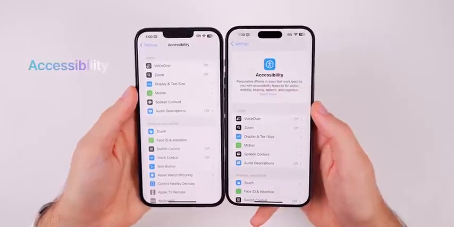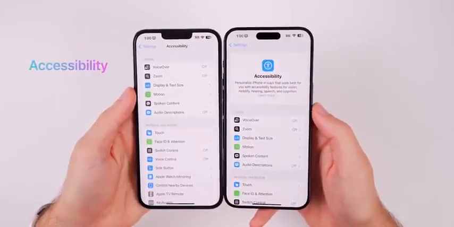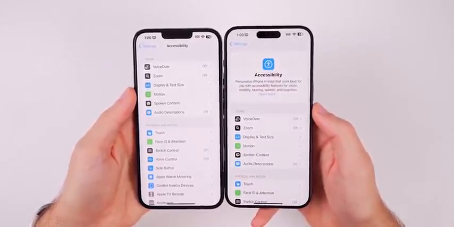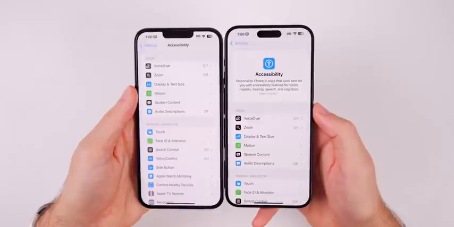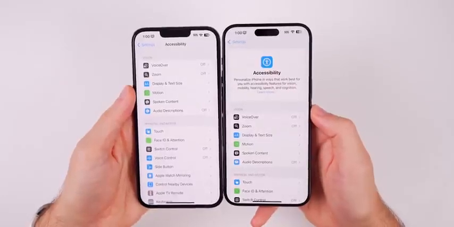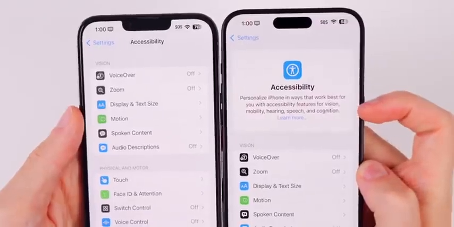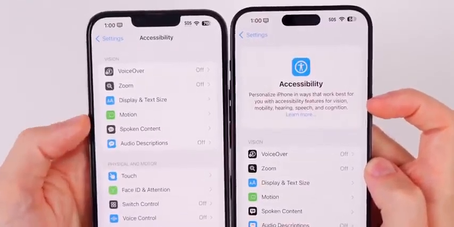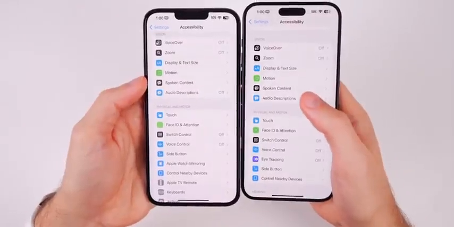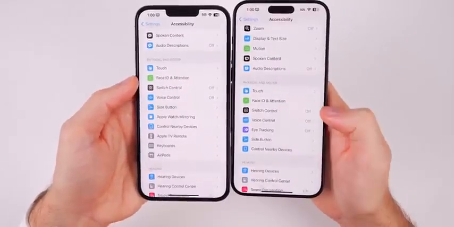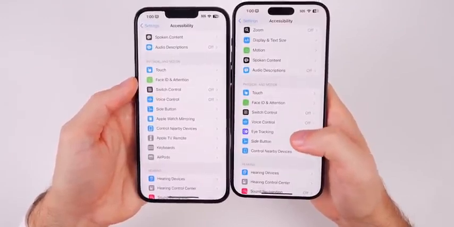Now, if you're an accessibility user, you are going to love iOS 18 because we get several big new additions to accessibility. So first off, you can see in the settings menu, we now have that typical big glyph and the description underneath, whereas before we just had nothing. We have a slight change to the spoken content glyph icon. And then the first new option you'll see down here is eye tracking.